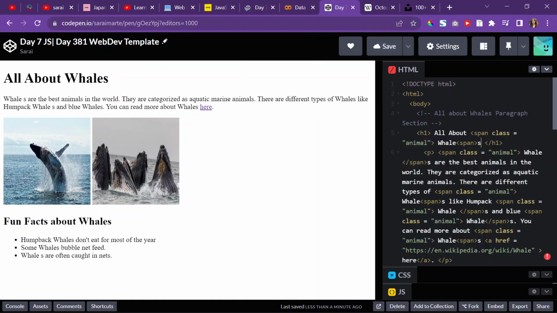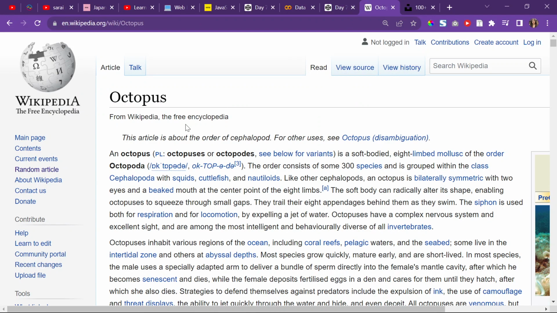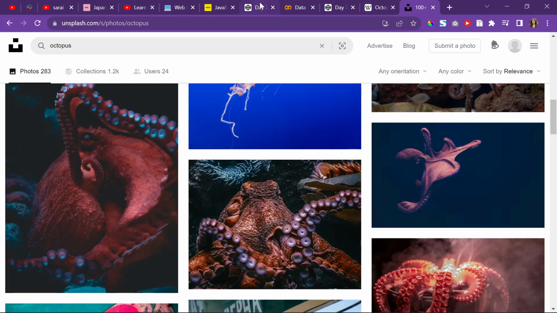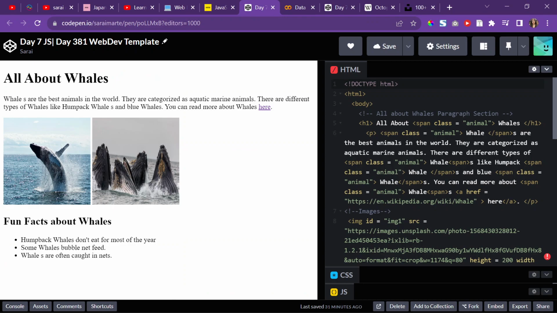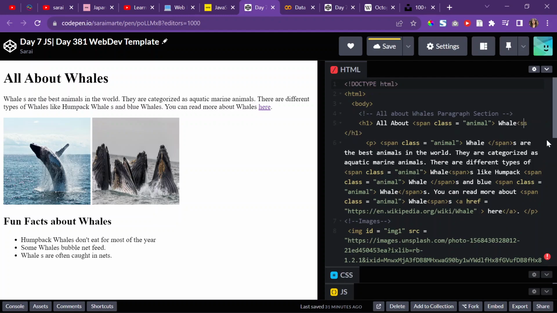Fix that there. So what I'll do is I'll target each class animal, and basically I'm telling JS to see anytime there's a class animal, change the inner HTML of that to be octopus. So hold up, where is it? Okay, so I forgot to have an end span tag here.